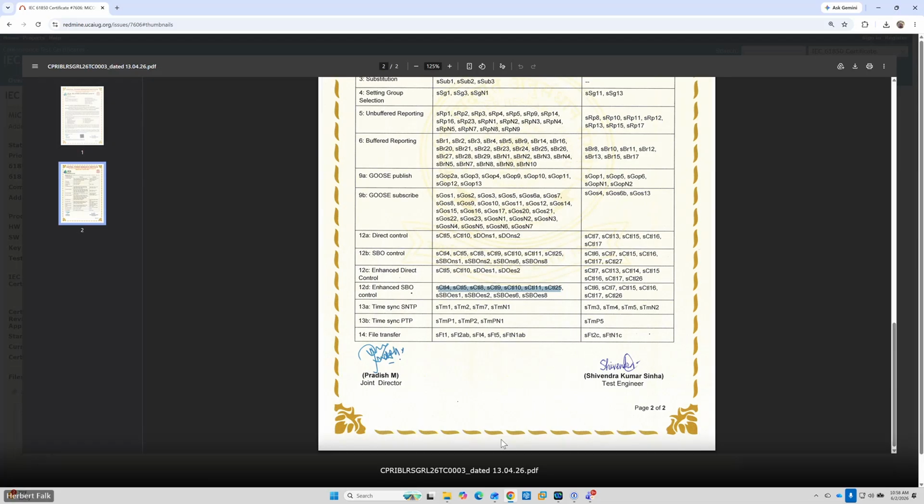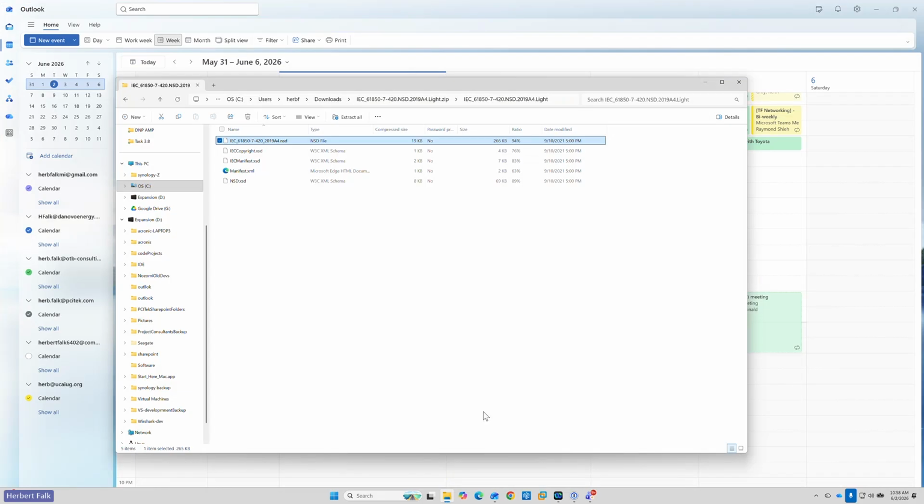This is great. Thank you, Herb. That helps us to better understand some of the items in Redmine as well as the certificates. Thank you. No problem. Anything else? No, sir. I believe that's everything.